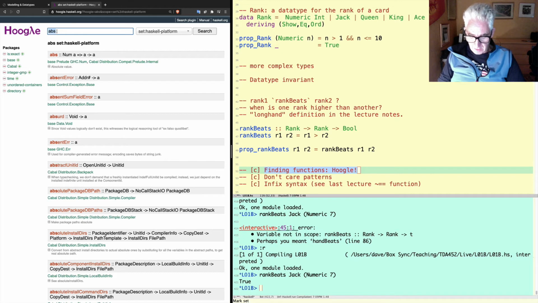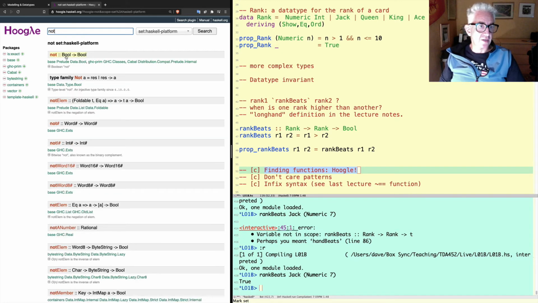Or not, for example, a function that takes Bool to Bool. It tells me where it's found. It's in the Prelude. And there are lots of other variants in related functions. But I'm not going to search by name. I think one of the cool features of Hoogle is that it allows you to search by type.